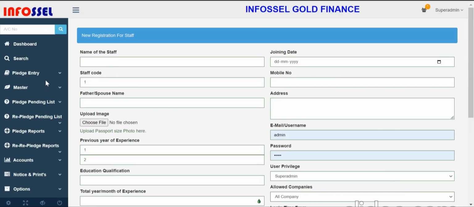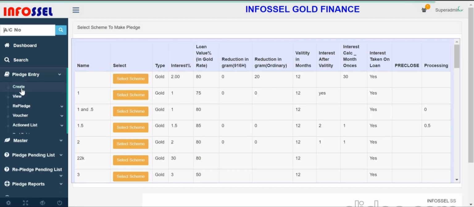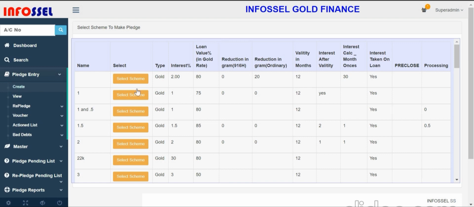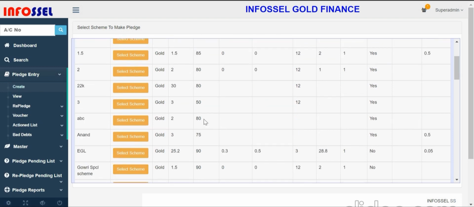So simply, I will do a pledge. That means I will create a loan, make a receipt, and show how the reports will be affected. Okay. First of all, creating the loan is in pledge entry, create. Here you can see a number of schemes. Before creating pledges, you need to fix your schemes. What are the schemes you are going to provide?